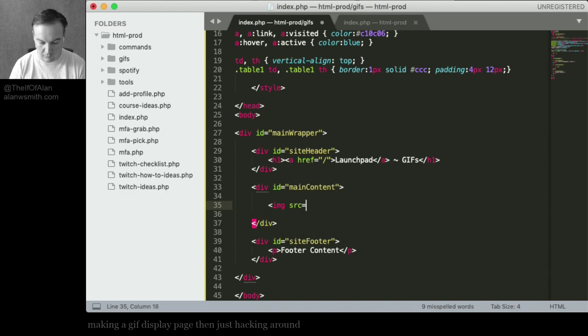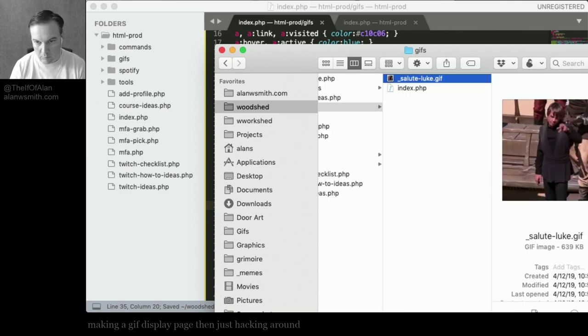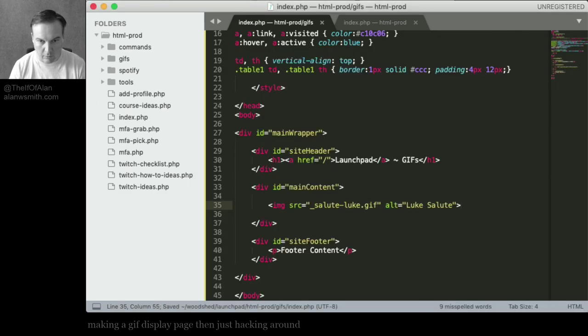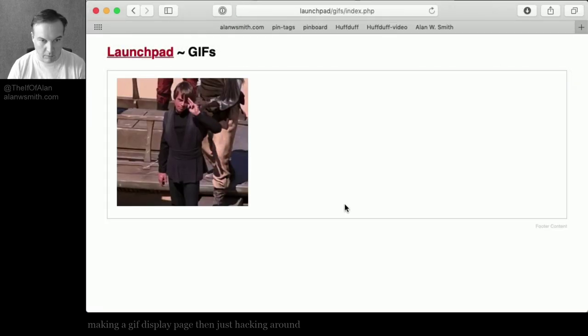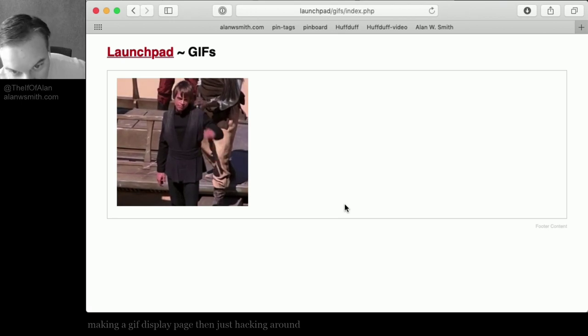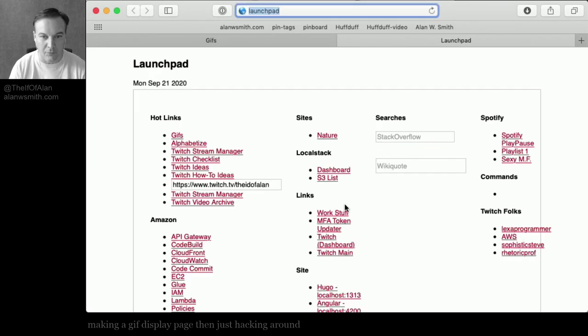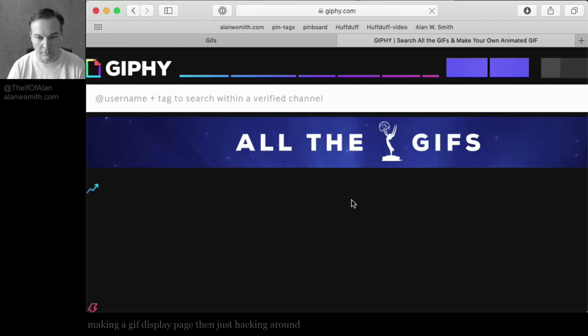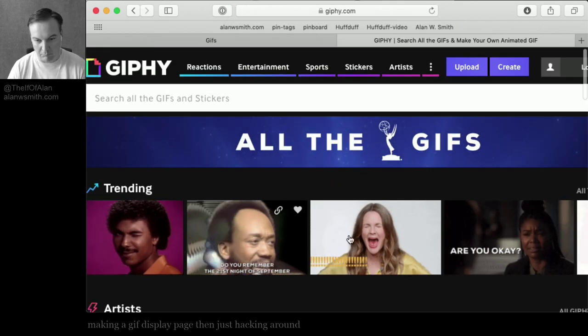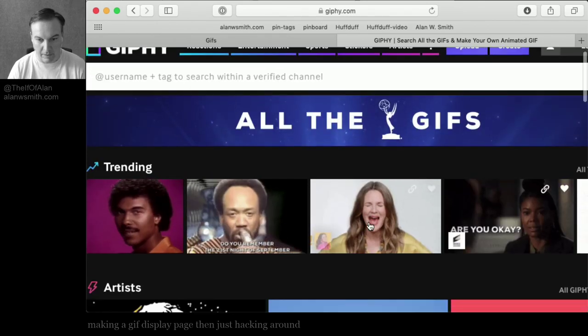So image source, and I should add alt salute. I'm going to add an alt because it's a good habit to be in. So I'm in the same directory. I'm going to do that. So there's our image. And what happens? There we go. So now I'm going to have a page with a whole bunch of those. And by the way, if this is sounding familiar, this is exactly what Giphy and the other ones do. Here's a whole bunch of your images. I'm making another one of these.